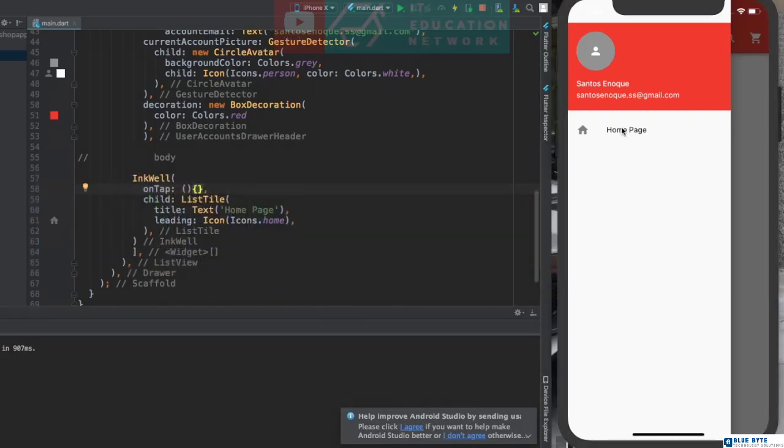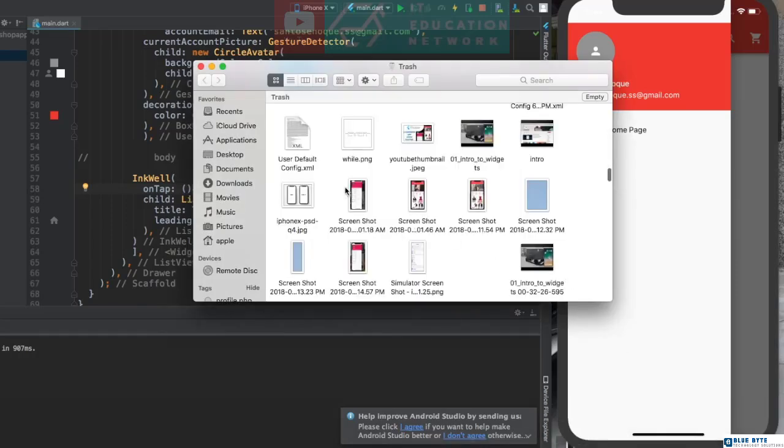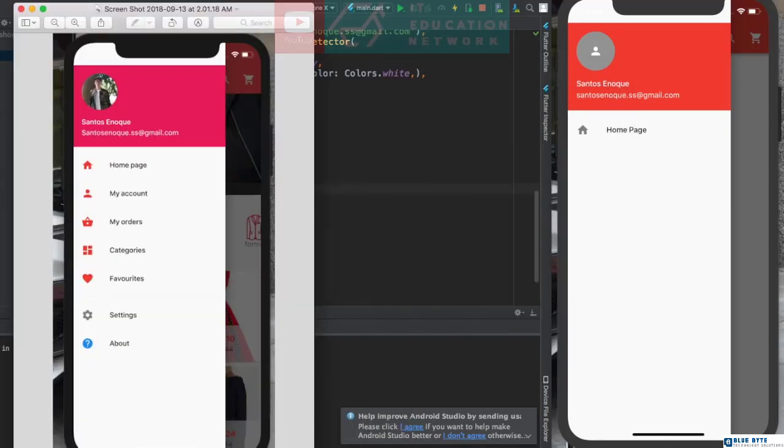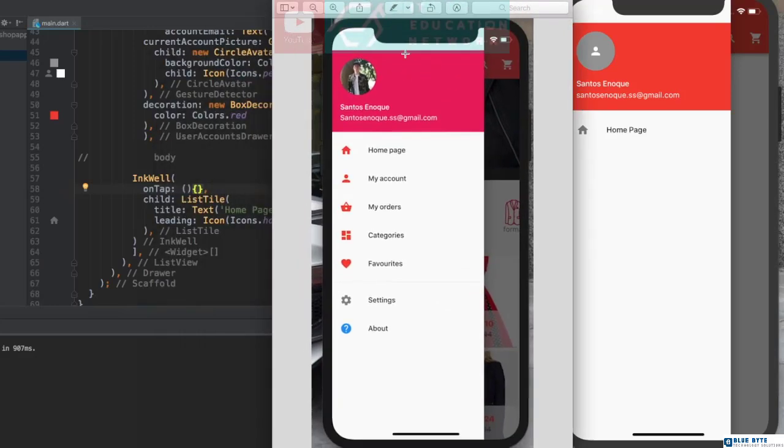Let us open this image. Again, I'll have to go to the trash. We have this image. Let me open it so I can see how our drawer is arranged. This is kind of different, but okay, we can get there. I gave pink for this one, and here I gave red. You can just change this color, it's really up to you. And I gave red for the icons, but now I'm just going to leave it like that. And if you want to change, you can do it, no problem.